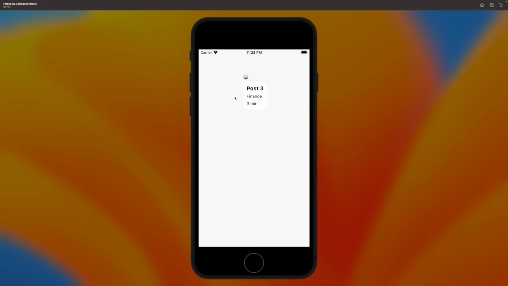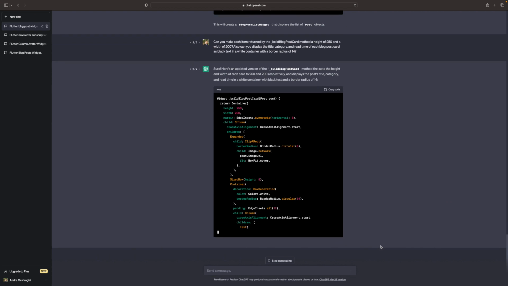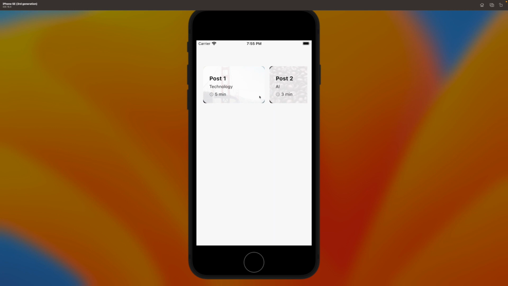The image got ridiculously small and rounded. The title, category, and read time are all in a white container. However, ChatGPT moved it from the inside of the image to the outside. Why, ChatGPT? Why? I tried regenerating the response a couple more times and ended up with this, and this. It seems like ChatGPT struggles with the small details but can get the overall picture correct.